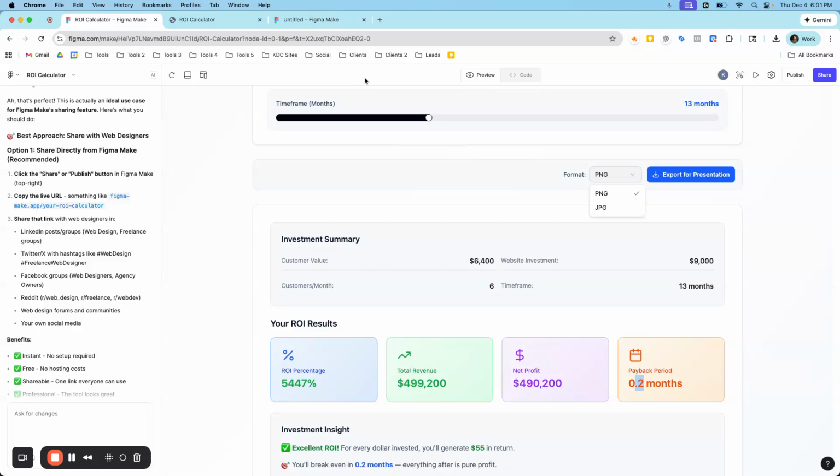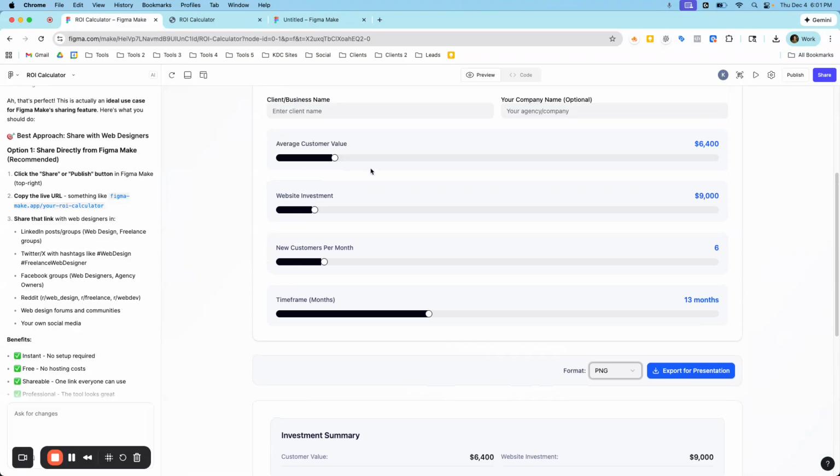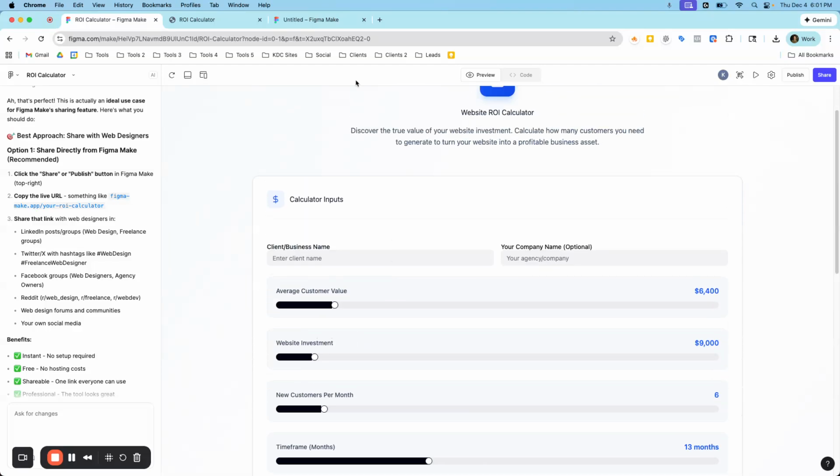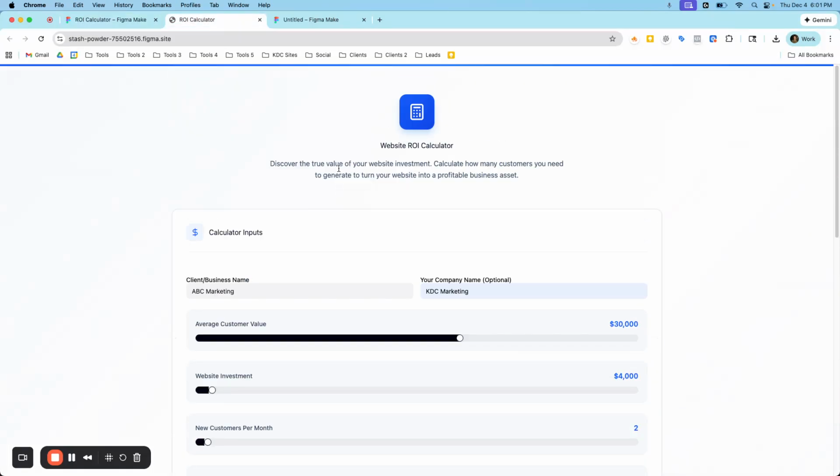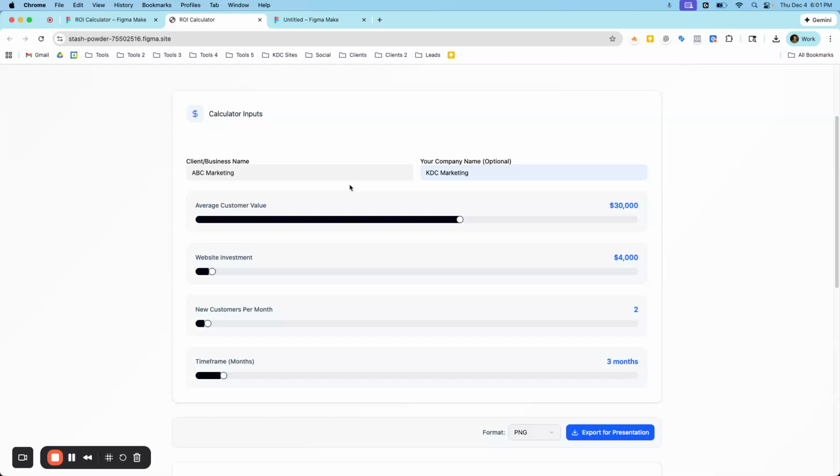Now, this is something that I wanted to create because it helps me to focus on the ROI and to ask the right questions, about their average customer value and how many new customers per month they get on average. So we can start thinking about, if we improve the website or build a website to begin with, the value the website can bring. And this is the final published URL here where you can actually use the tool.